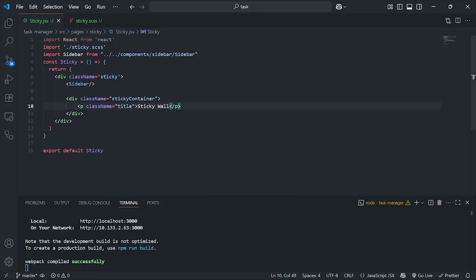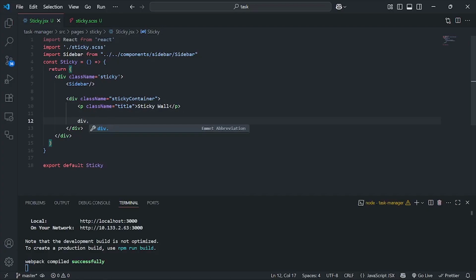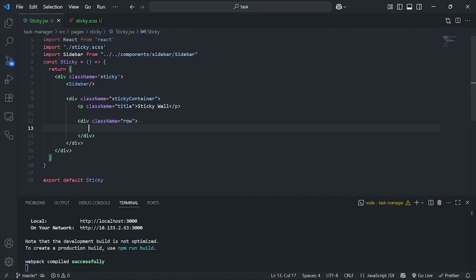Now after the sticky wall, we are going to have the rows for our sticky notes. So I'll just say div.row, like this, and inside this we are going to map in some notes here. So let's just leave it like this for now.